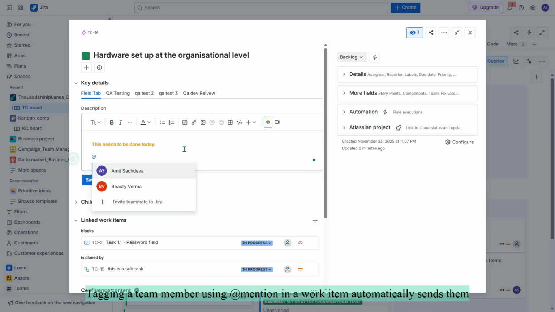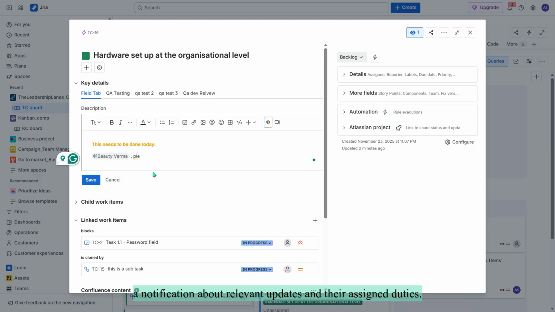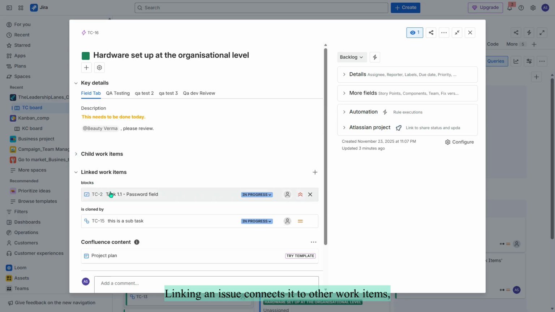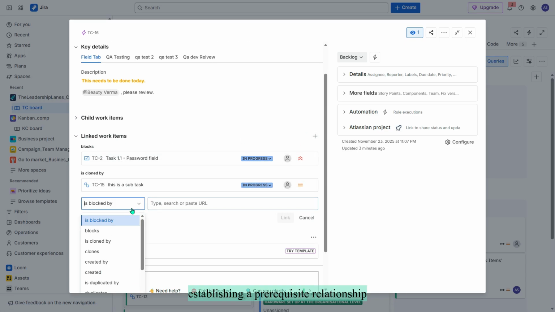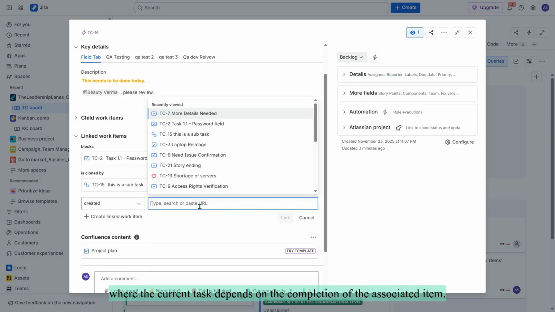Tagging a team member using @mention in a work item automatically sends them a notification about relevant updates and their assigned duties. Linking an issue connects it to other work items, establishing a prerequisite relationship where the current task depends on the completion of the associated item.